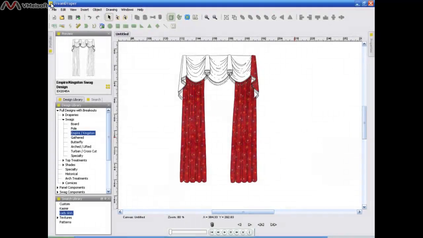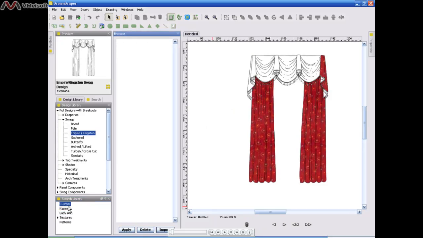In our last lesson, we were showing how you can add fabric that was contained in our own swatch library, but now I want to show you how you can add your own custom fabrics. Just go into the swatch library and click on Custom. This area is going to contain your own custom swatches. So to add a fabric swatch, click on the Import button here at the bottom of the browser.